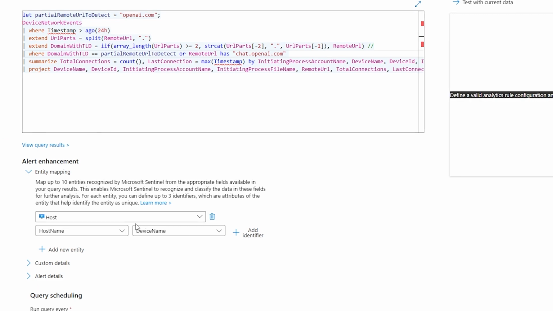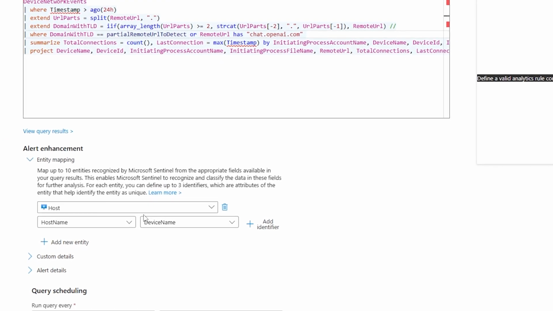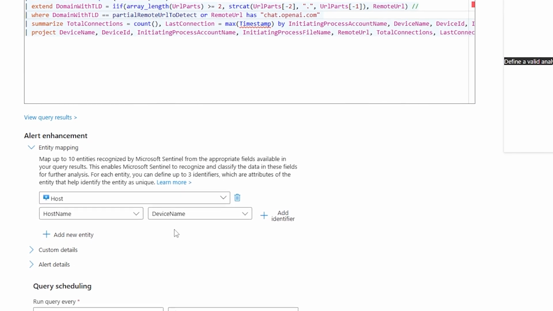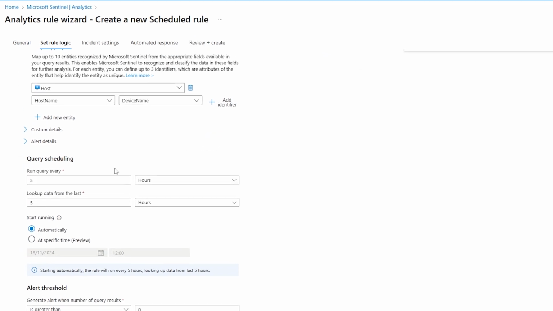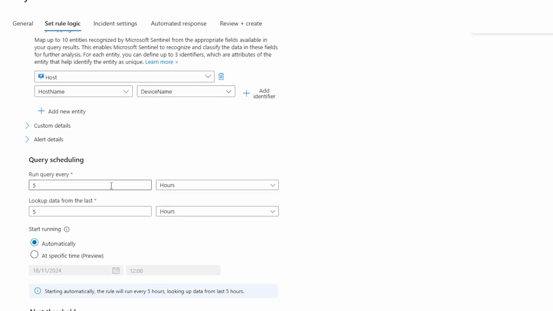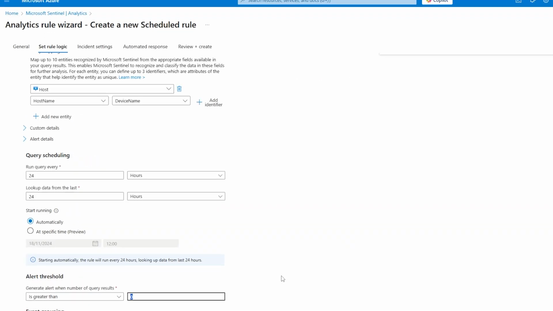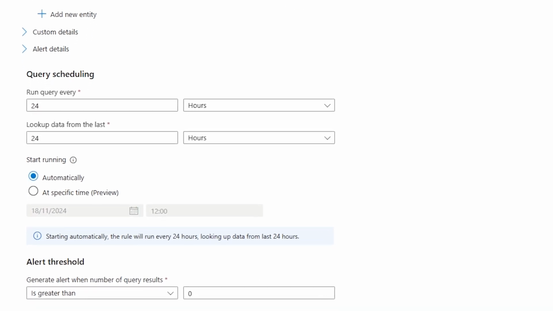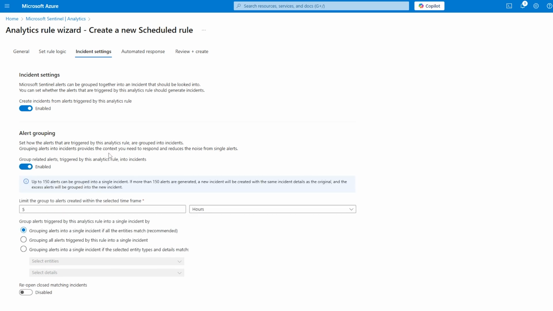You can even set up automation to close incidents automatically if the device is expected to have ChatGPT access, keeping an auditing trail while reducing SOC workload. As for query scheduling, in this case, I'll set it up to run every 24 hours to capture the past 24 hours of activity. If needed, adjust the alert threshold, and in my case, I leave it at 0 to catch all activity.